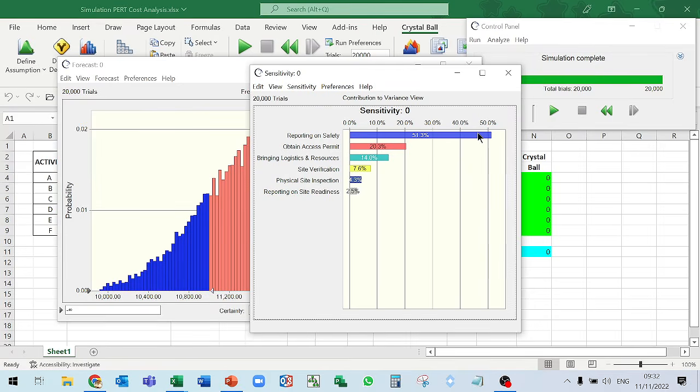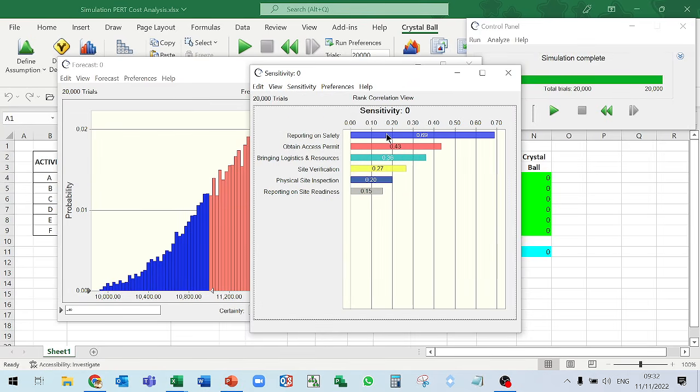The longer the bar is, in a way, it's a Pareto chart, also known as the tornado diagram in the realm of simulation. So I can choose another viewpoint. I can use ranking. The bigger the bar or the higher the number, the more that this particular activity influences the outcome of the project cost, ranked from high to low. And what's so special about reporting on safety? Being such a high one, such an influential one, followed by obtain access permit.